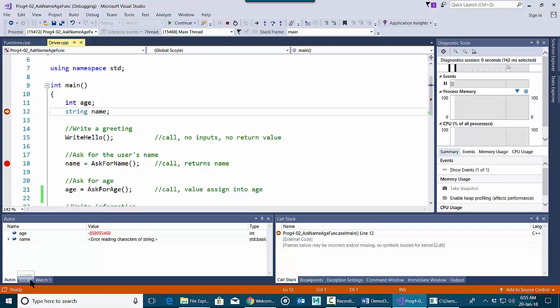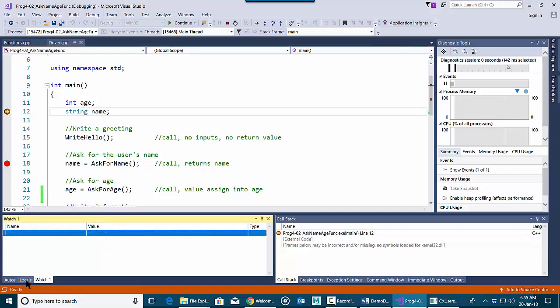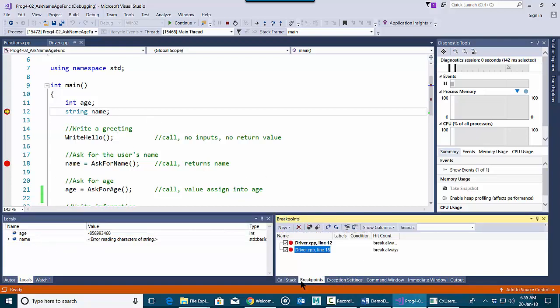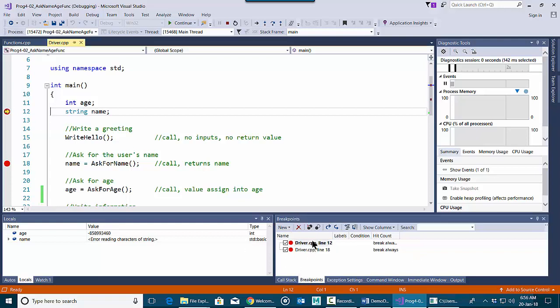You have an autos window, a locals window, and a watch window. The locals window shows the variables currently in scope, and right now autos is basically doing the same thing. So either of these windows is going to show you what's currently in scope. You have a list of where your breakpoints are. Those are those 2 breakpoints, and those are useful. If you double click on them, it'll take your cursor to wherever those are.